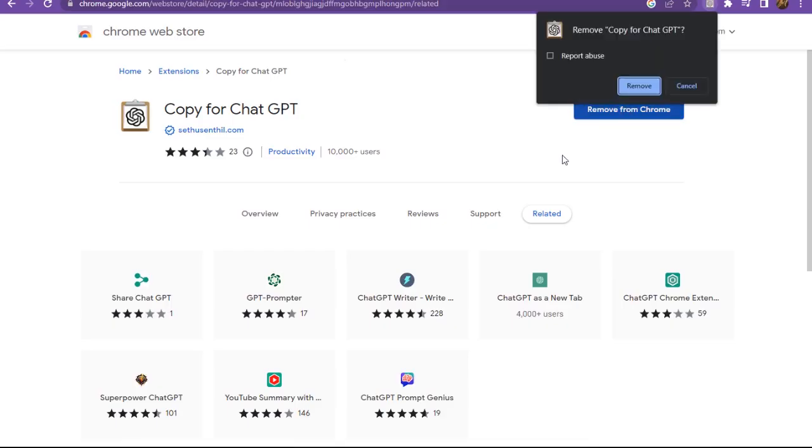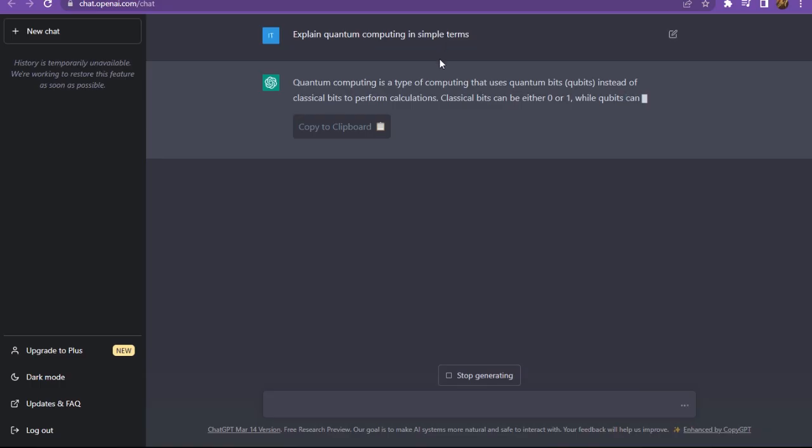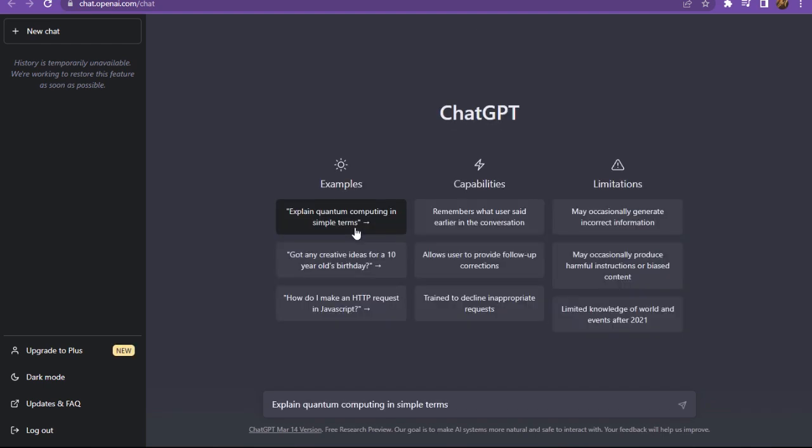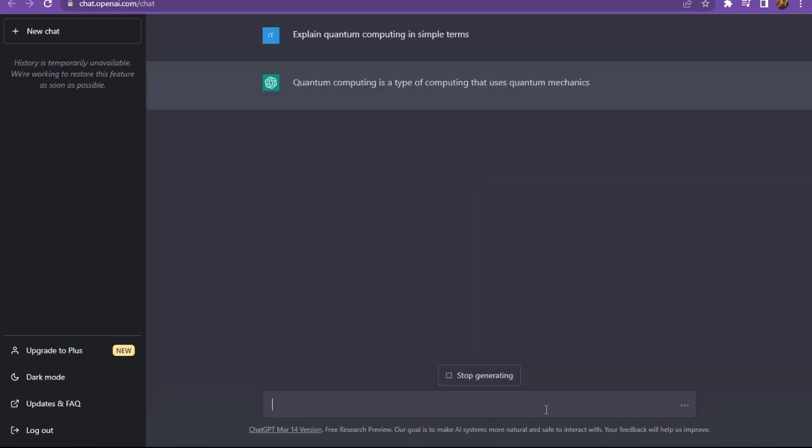But if we remove the extension and go back to ChatGPT and refresh here, as you can see the option is not showing here. So yeah, this is how you can copy and paste from ChatGPT without the background with the help of Copy for ChatGPT.